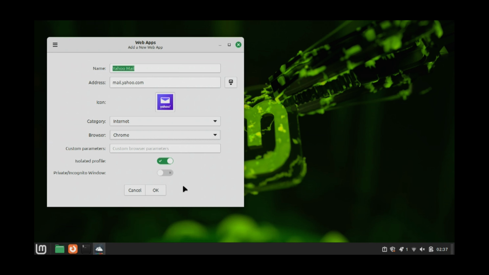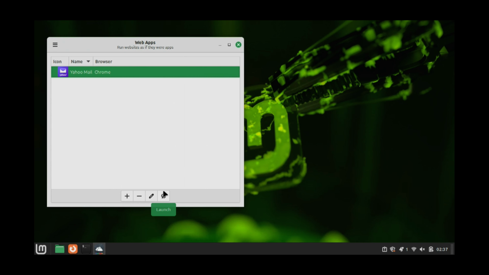I just choose Chrome. And then there's a section there where it's asking you about an isolated profile. I leave that ticked. That means if you sign into Yahoo, you need to sign in again. Now we need to click OK. And now we need to close this app.